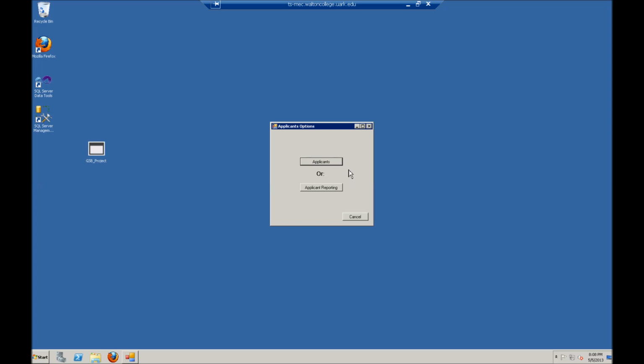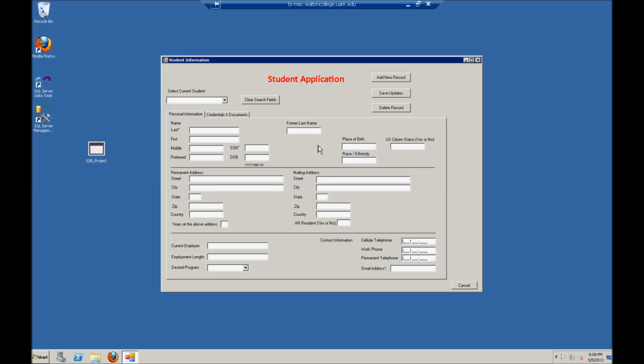When you click the button, it brings up an Applicant's Options screen. On this, you can either choose Applicants or Applicant Reporting. If we select Applicants, it brings us to our student application and applicant entry form. Under this, we can select current students and bring up their information. We can update information about them, save the updates, or add new records.